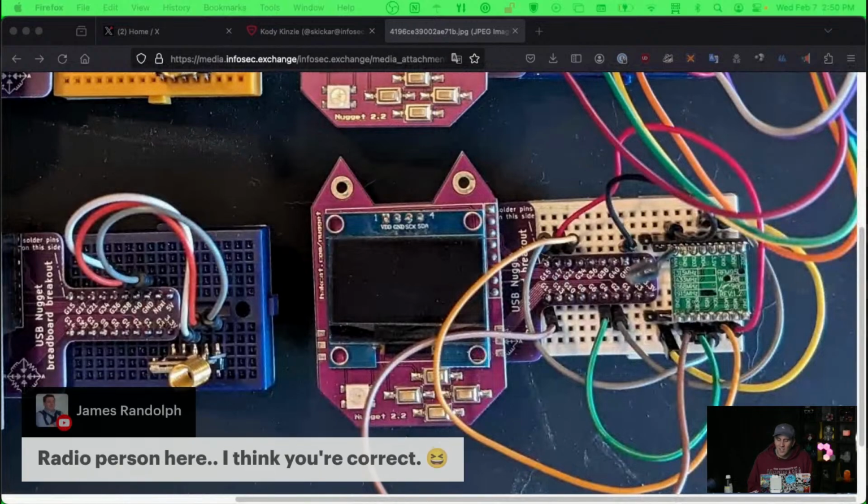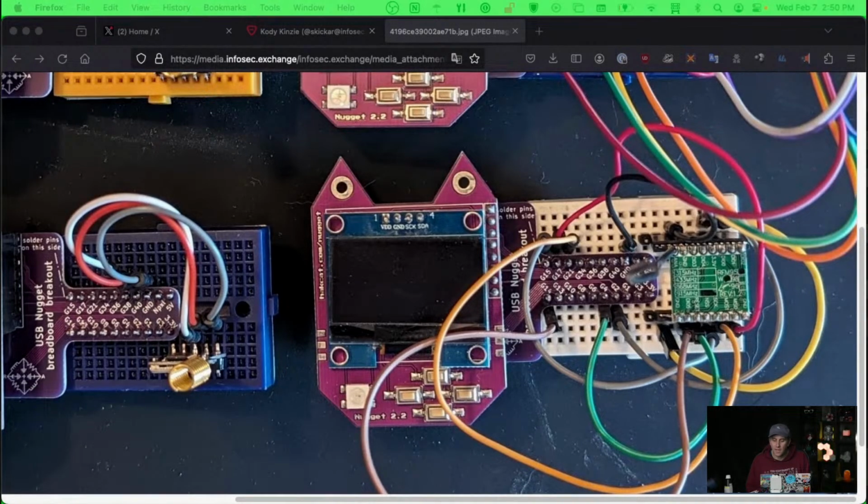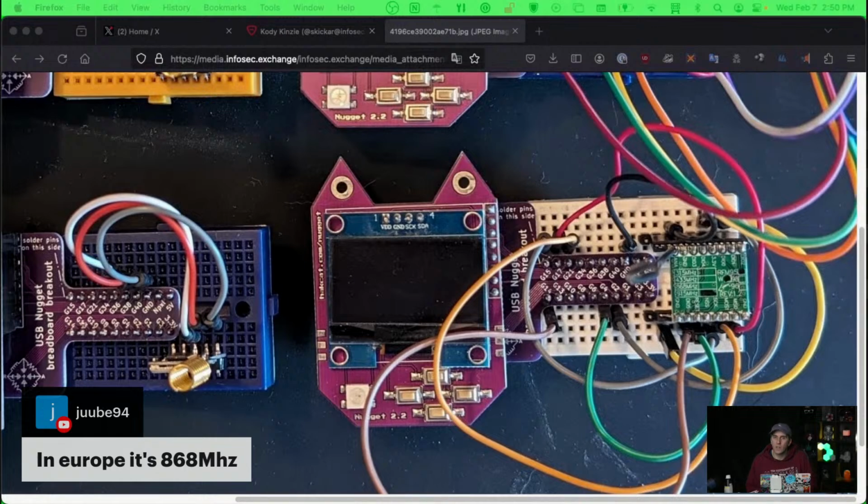Radio person here, I think you're correct. Okay, I was sweating, knowing that if I was wrong, someone was going to tell me that that is actually a medical band, and you will get in a lot of trouble. In Europe, it's 868 megahertz. That squares. That looks pretty correct.